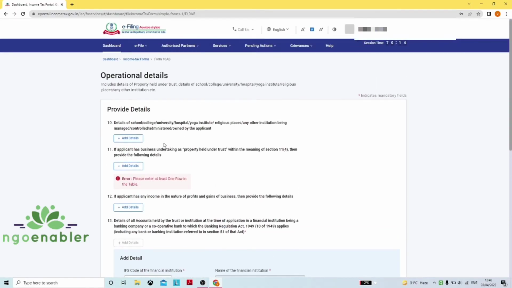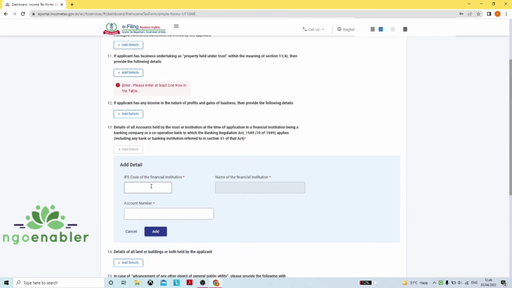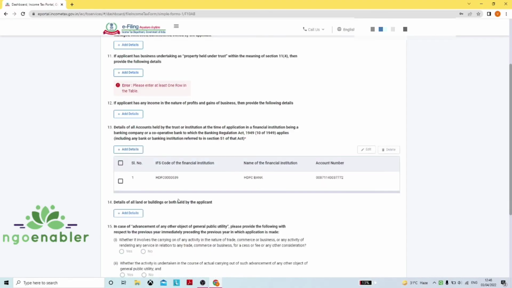So in case of point number 10, 11 and 12, we can see that they are not the mandatory fields, but point number 13 is mandatory. You can see a red star mark here. So it's a mandatory field. So for the time being, let's fill this and let's put the account number as something like this and click on Add.